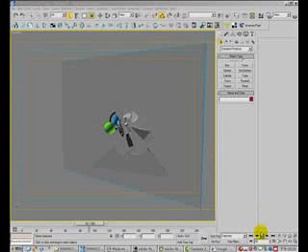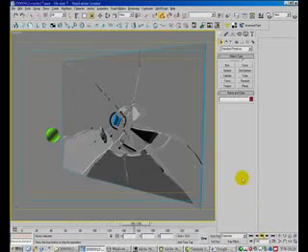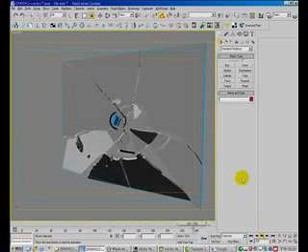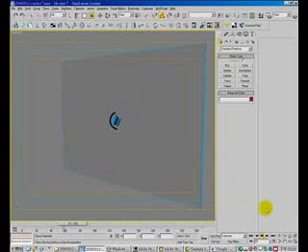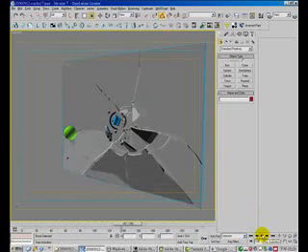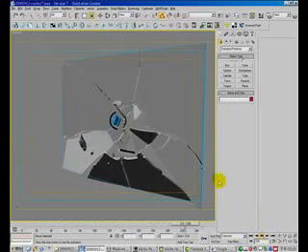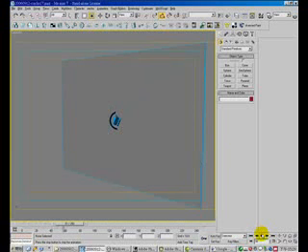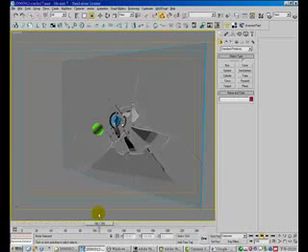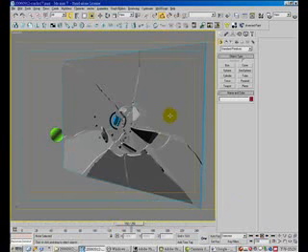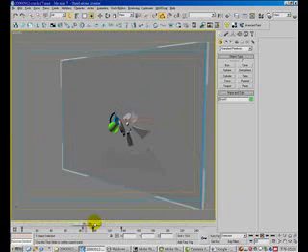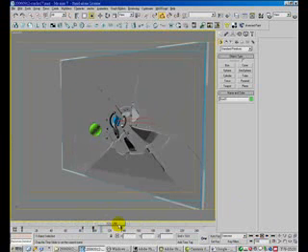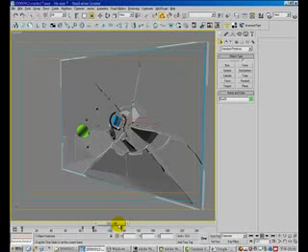In this tutorial, I'm going to demo how to make a cracking glass without using commercial software or plugins. This is the animation I have done: making a ball and cracking glass, pieces of glass.